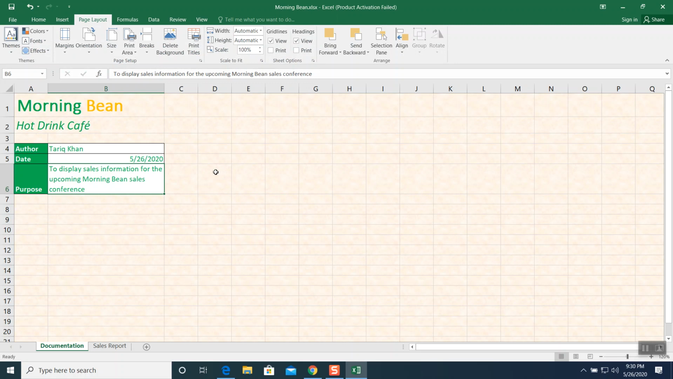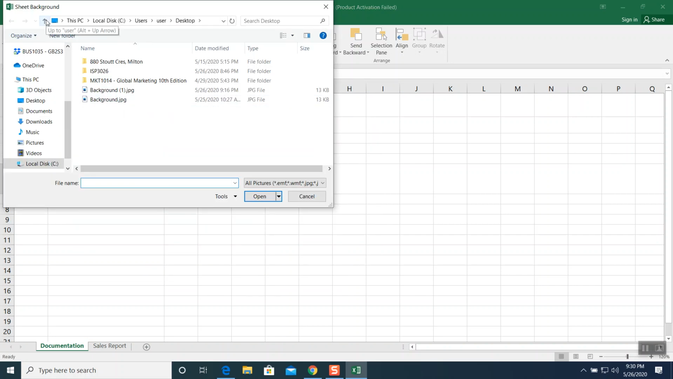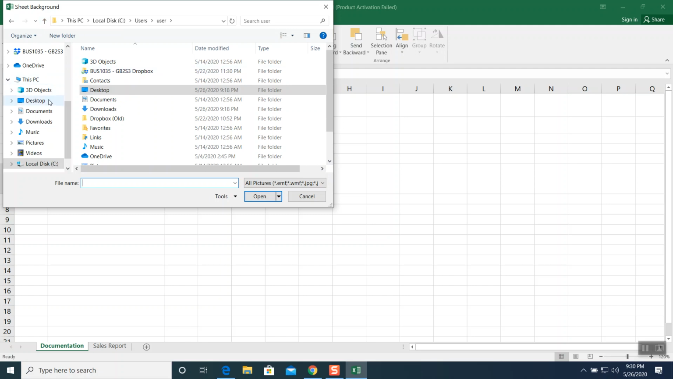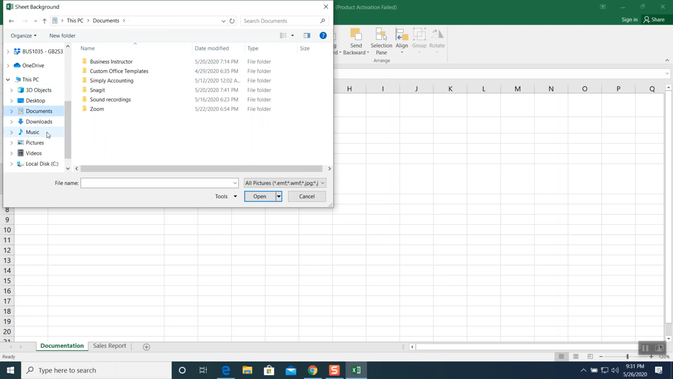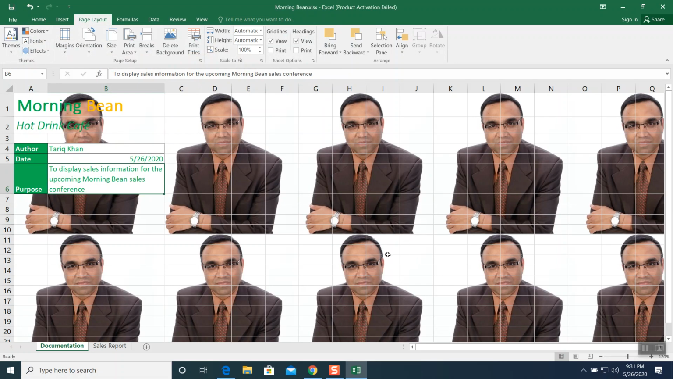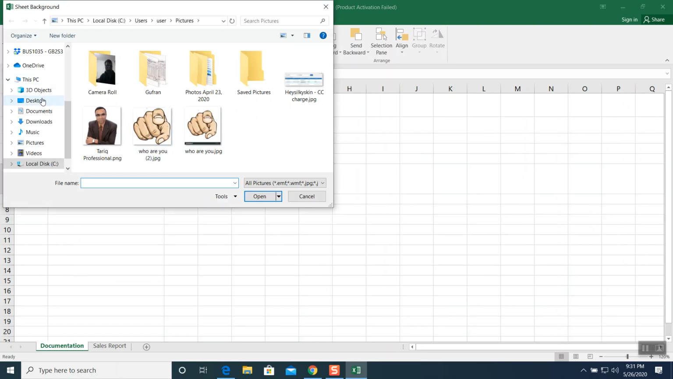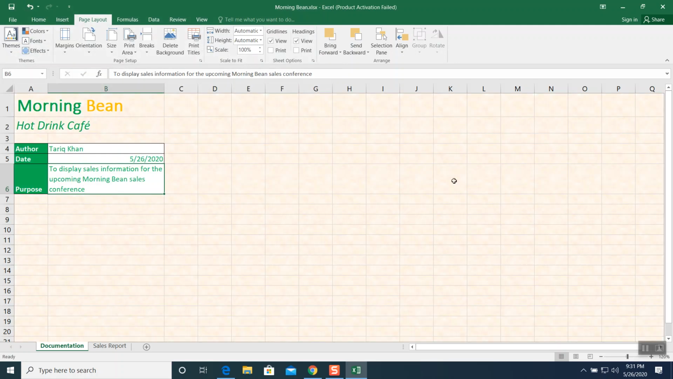Now, people asking me, sir, can we put our own picture or own logo or own art at the background? Yes, you can. How? Same way. Click on background from file and you can do it from here. Any picture, whatever you like. So for example, this is my picture. I put my picture as a background. So you can put any picture you like. In this case, I like to put a picture as background. So this is the background.